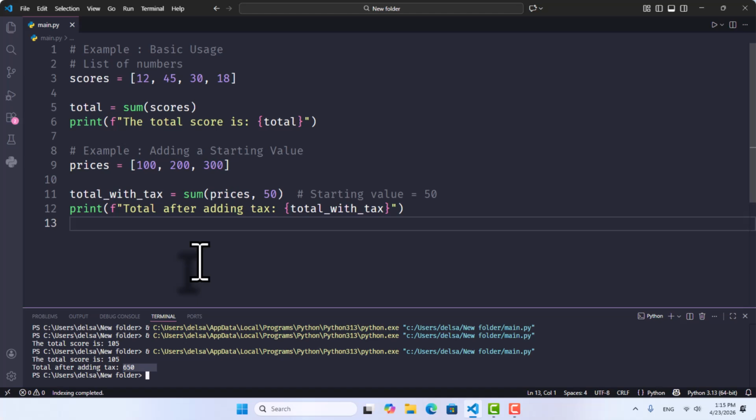Part 2. Understanding len. Count anything. Len returns the number of items in a collection. Think of it as Python's built-in counter. Example: count items in a list.